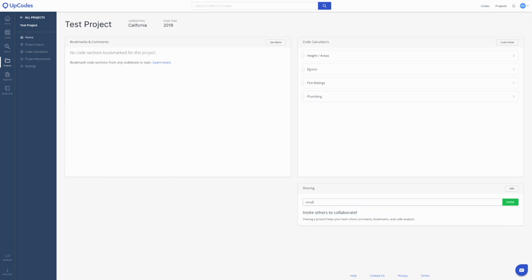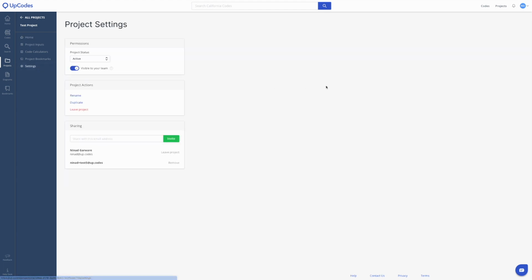To invite your colleagues as collaborators to a project, type the invitee's email address in the text field under the Sharing module and click Invite, which will send them an email containing an invite to join the project. You can also invite external consultants to a project. It is important to note that invited collaborators must have an UpCodes Premium subscription to access the project. You can modify basic project settings by clicking Settings in the left toolbar.